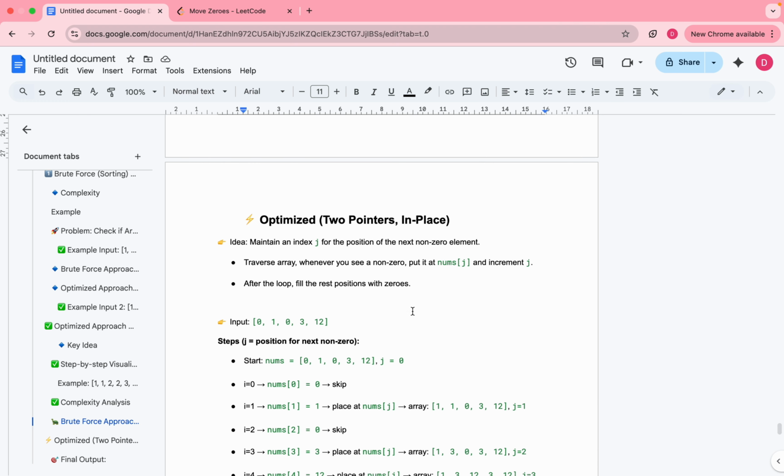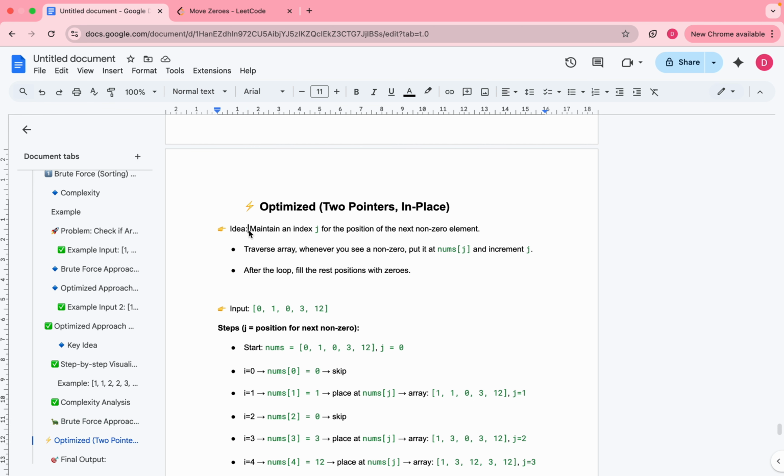Now we will go with the optimized solution. So how will we optimize? In the previous video also I used the two pointer technique, so here also we are going to use the two pointer technique. So what is the two pointer technique? There will be two pointers, the first pointer and the second pointer. The basic idea is to maintain an index j for the position of the next non-zero element and traverse the array. Whenever you see a non-zero element, put it at j and increment j.